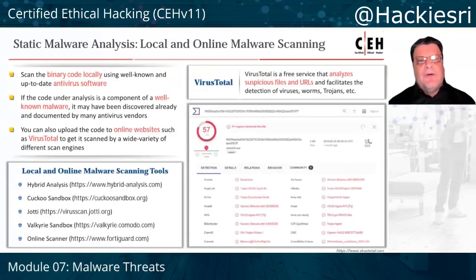Static malware analysis also includes local and online malware scanning. In this case, you scan the binary code locally using well-known and up-to-date antivirus software. If the code under analysis is a component of a well-known malware, it may have been discovered already and documented by many antivirus vendors. You can also upload the code to online websites such as VirusTotal to get it scanned by a wide variety of different scan engines.